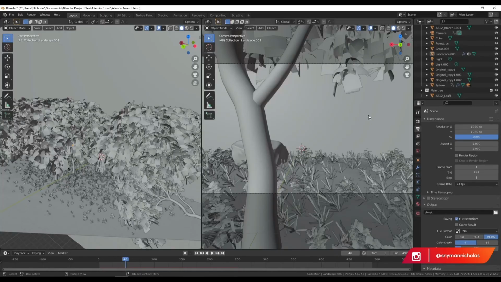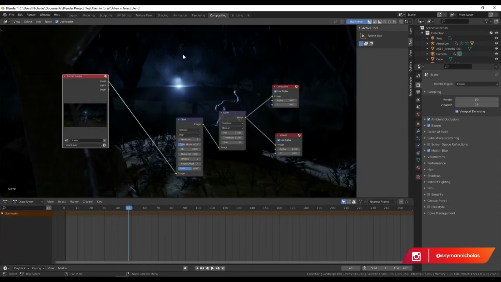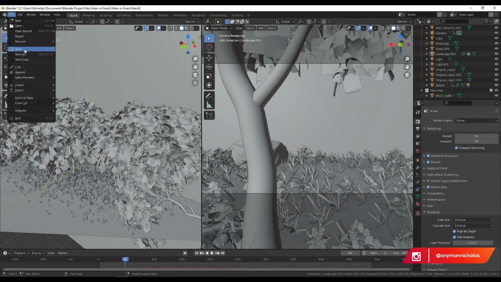Okay guys, so I have now decided we're going to render this out in Eevee. Render settings, we're going to put that on 80, put ambient occlusion, bloom, screen space reflections turn off, put motion blur on. Also go into the compositing tab, and I just added 2 glares, one set to streaks, one to fog glow, and then we're going to render this out.